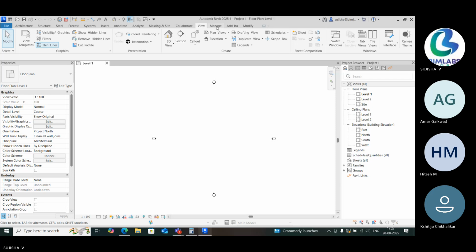Okay. Now, this is my workspace. You can see 4 bubbles are there. These are known as the elevation bubbles. So this is actually a elevation, north elevation. This is south elevation. This is east, and this is west. You need to model everything in between these elevation bubbles.